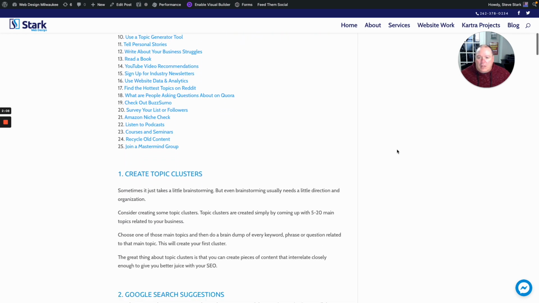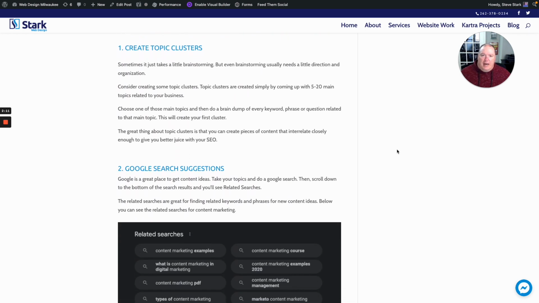All right. Number one, create topic clusters. Now, this is just your basic brainstorming brain dump. Usually what I like to do is start out with about 5 to 10, maybe 20 main topics related to your business or related to whatever it is that you sell as a product or service. I usually write a topic at the top of a page, and then I try and dump on the page as many terms, questions, any kind of related information that I can, and just try to fill it up.